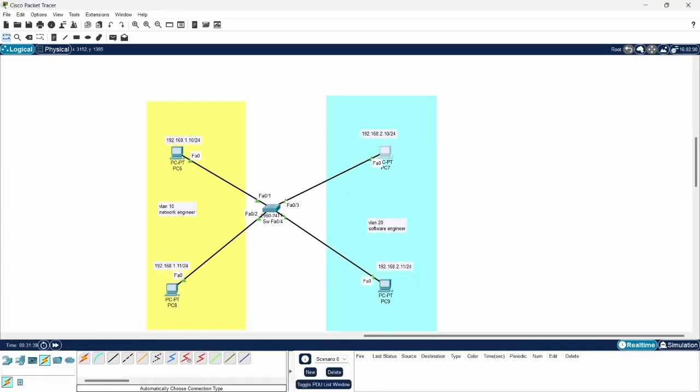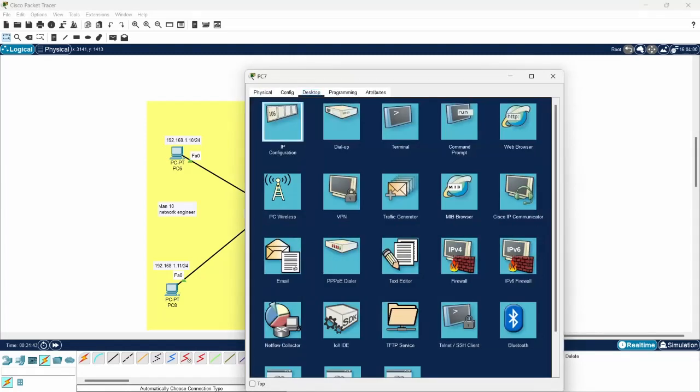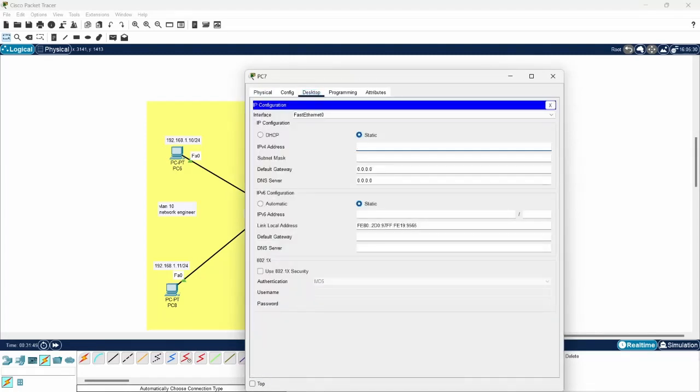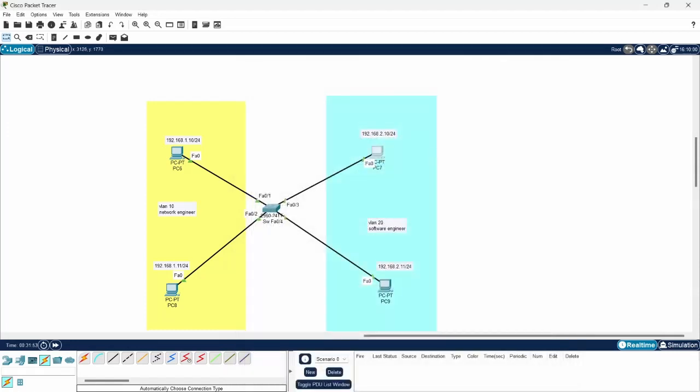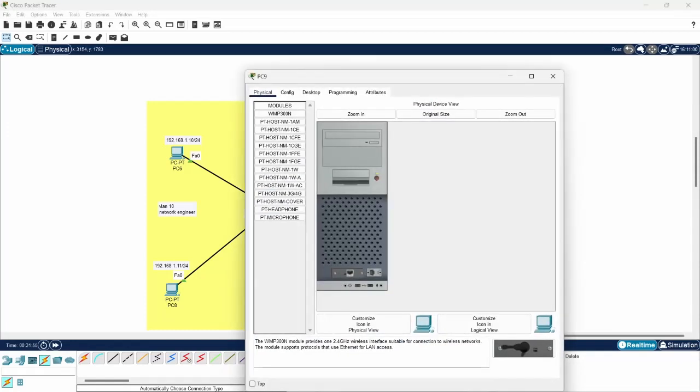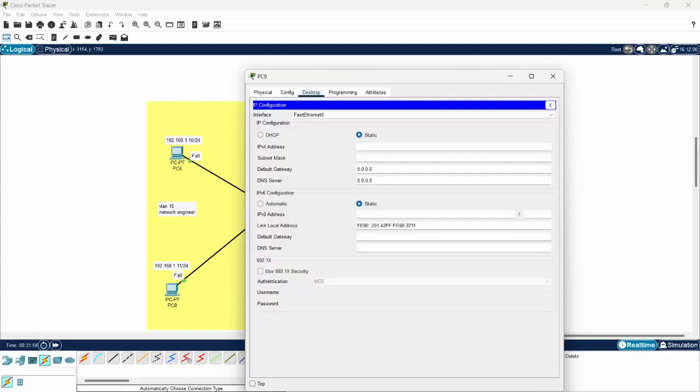Now I'm gonna add the IP address at the VLAN 20 PC. For the first PC, I'm gonna use 2.10 with the subnet mask 24. And then this is for the second PC in VLAN 20. Go to the IP configuration. I'm gonna use 2.11 with the subnet mask 24.